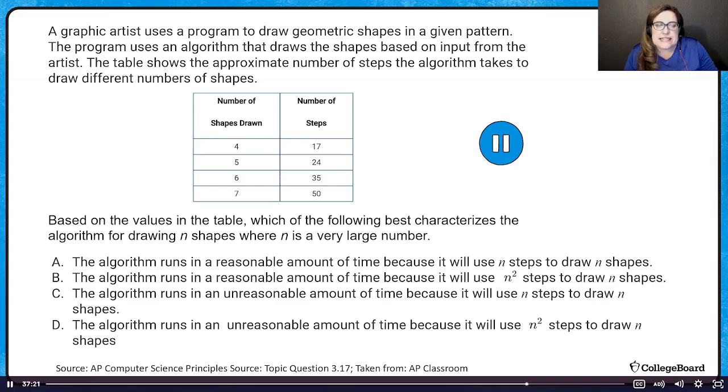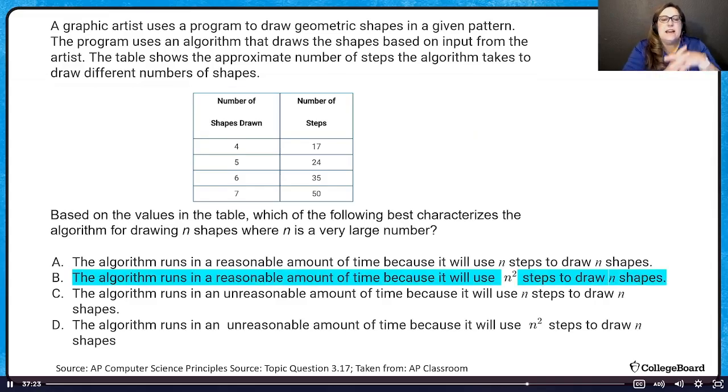The answer is B. The algorithm runs in a reasonable amount of time because it uses n squared steps to draw n shapes. So you might say, well, 4 squared is 16, but that's pretty close. 5 squared is 25, that's real close too. 6 squared is 36. 7 squared is 49. Remember, these are approximates, and that's all we need. So it wasn't 1 to 1. So it wasn't 4 and 4, or 5 and 5, or something real close. But the reality is, whether it took n or n squared, either way, that's still considered a reasonable amount of time.